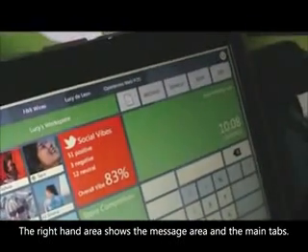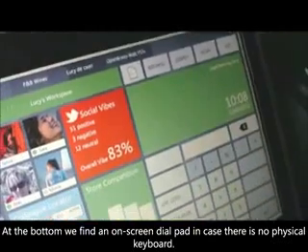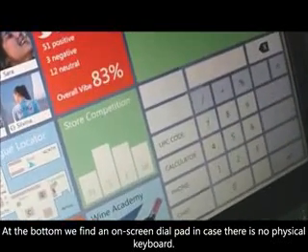The right hand area shows the message area and the main tabs. And at the bottom we find an on-screen dial pad in case there is no physical keyboard.